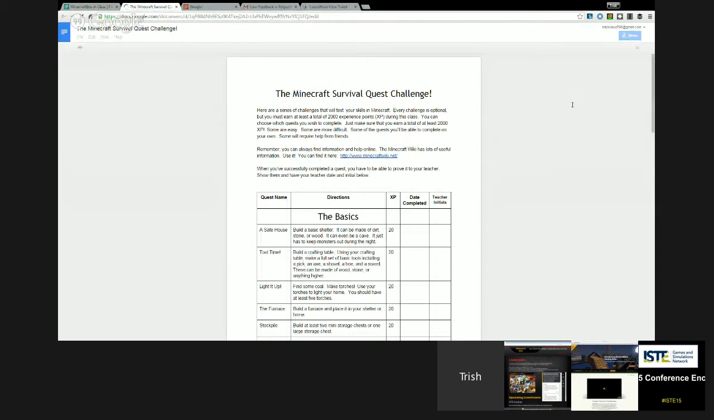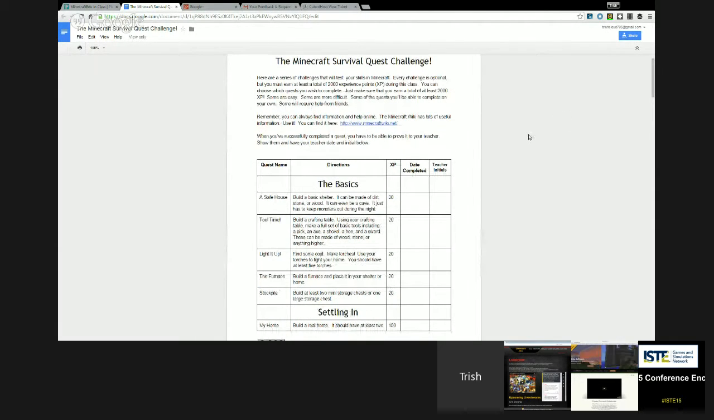Right here, this is the Survival Quest Challenge. This was created by Lucas Gillespie, who is head of technology in Surrey County here in North Carolina. And he is the Minecraft and education guy that I go to for a lot of questions. But this is the Survival Quest Challenge, where you start out with the basics of building a safe house. And the thing is after they do these things, they have to call you over and show you so that you can mark that they've completed these things.